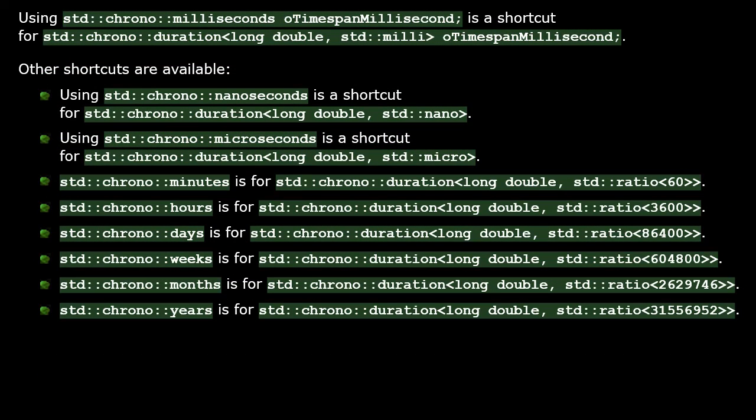Instead of milliseconds, you also could have requested nanoseconds or microseconds. Or you could have even used the ratio template to request some other units like minutes or hours or days even. If you want your duration object's internal data type to be long double instead of float, then there's a variety of shortcuts that you could use for any of these time span units.